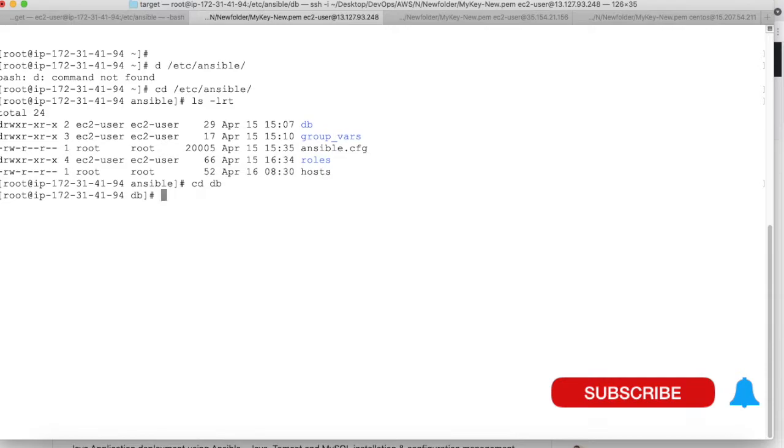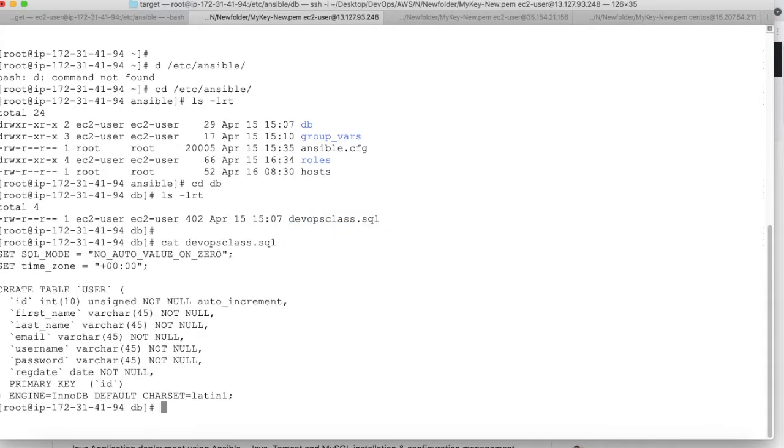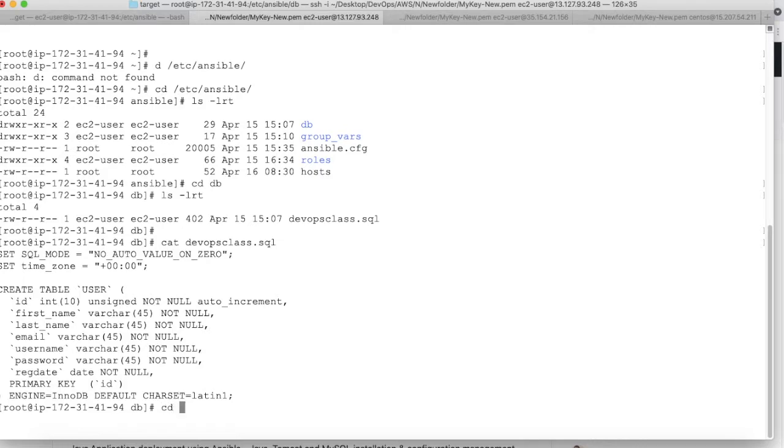We have one file called devopsclass.sql. This file contains the SQL script to be executed when we set up the configuration and install MySQL. After the MySQL installation, this script will get executed and the user table will get created.